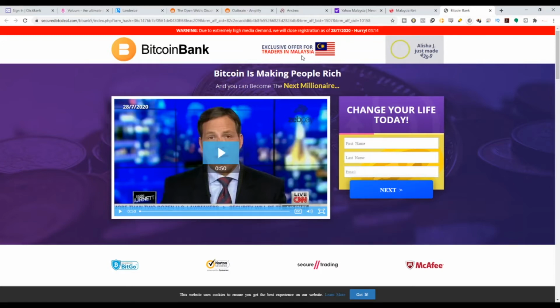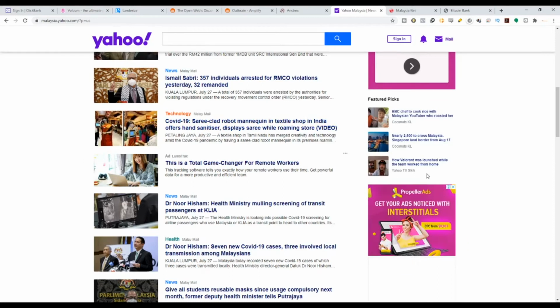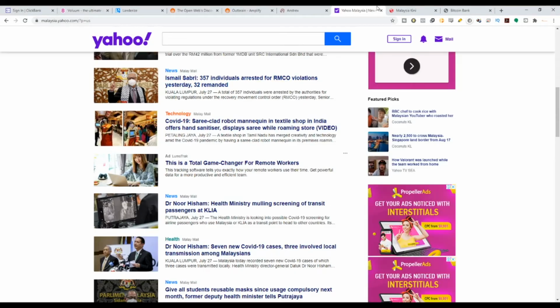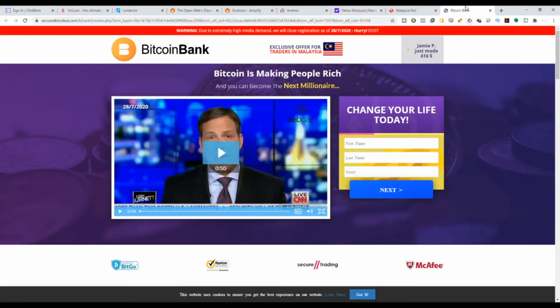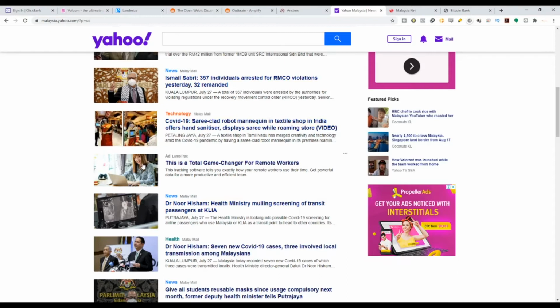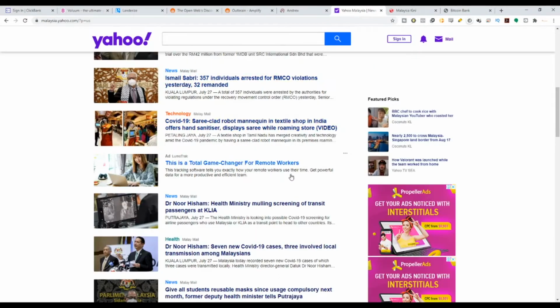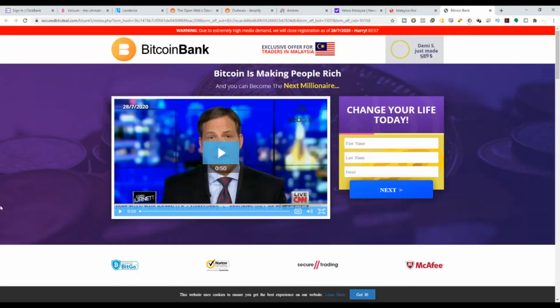So when you look from the audience perspective, this is the flow: ad, lander, and offer, guys. That's the full flow from the audience perspective.